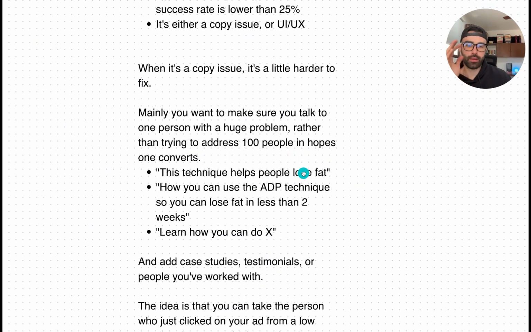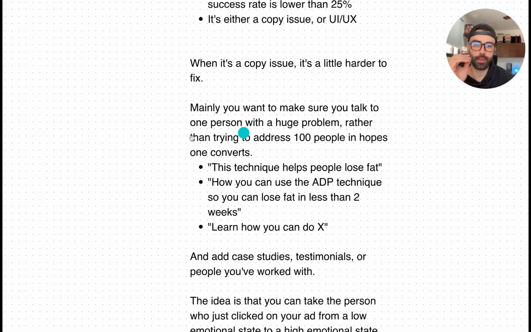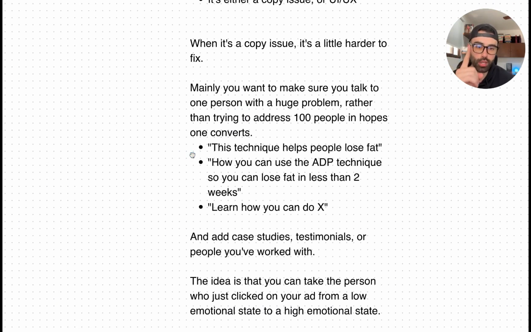So this is very general advice, but usually, from my experience and our experience, this is what the problem is in the copy. Mainly, you want to make sure you talk to one person with a huge problem, rather than addressing the masses in hopes that one converts. I see this a lot in landing pages that honestly are not good. Their copy, and this is an over exaggeration because I just want to make a point, is something like, "this technique helps people lose fat." But rather you can do something like, "how you can use the ADP technique so you can lose fat in less than 2 weeks." That sounds much better.